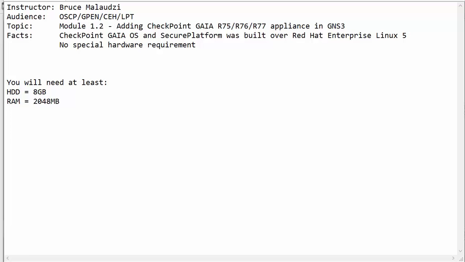This is module 1.2 of the video course. In this demonstration, I will show you how to add a checkpoint appliance into GNS3. The checkpoint operating system was derived from Red Hat Enterprise Linux 5. And for you to add the checkpoint appliance, you don't need special hardware requirements. You will simply need at least 8 gig of free hard disk space and at least 2 gig of RAM. Without wasting time, let's jump into GNS3 and start configuring.